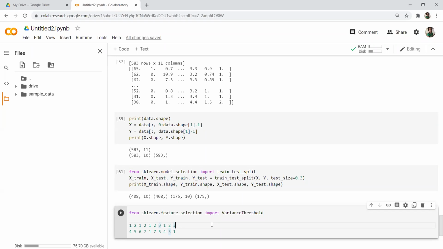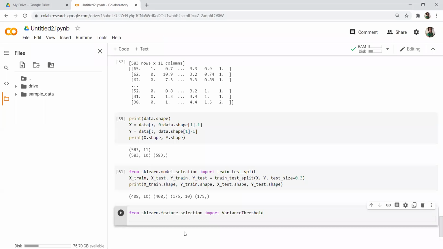This is a very old technique, but still it works. So what they are suggesting here is to select the columns whose variance is above a particular threshold. So that is variance threshold based feature selection. So how can we do that?